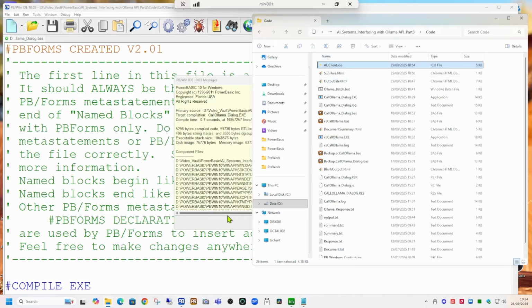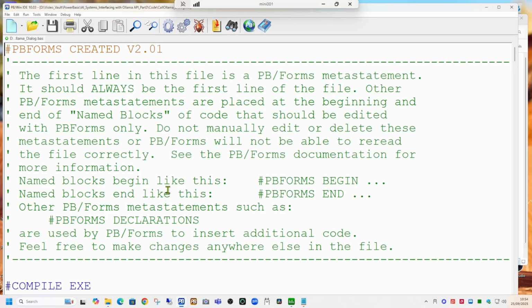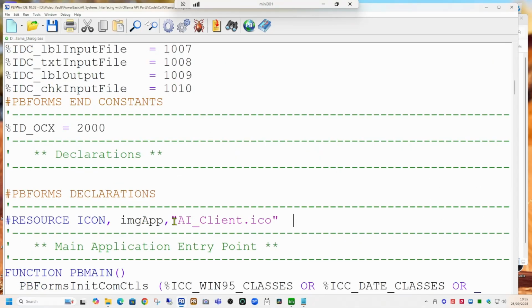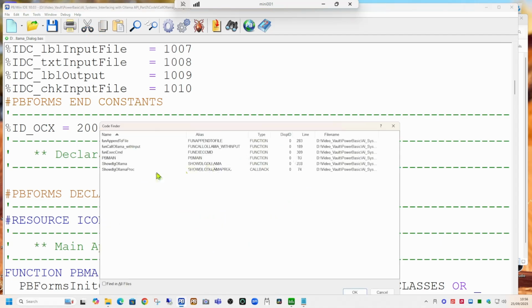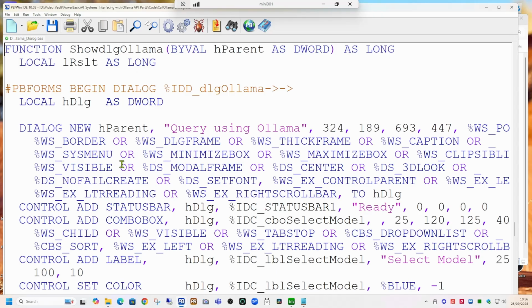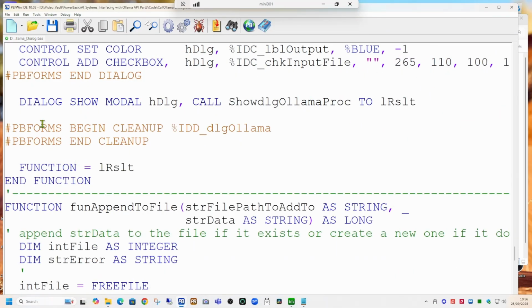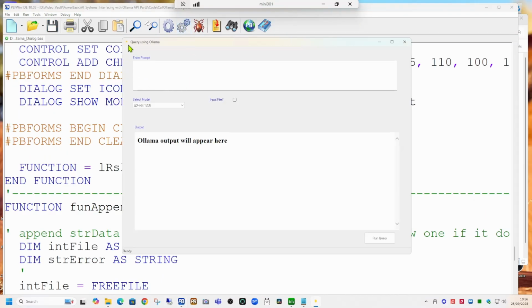Let's come out of our application and we'll attempt to put our icon in place. And we can add that into the application by using the resource icon command. We've given it a name and we've specified the name of the file. So if we go where the dialog is specified, we can add this in before we show the dialog to the user. So if we try running it now, we should see our icon at the top. It's not particularly obvious, but it is an icon.